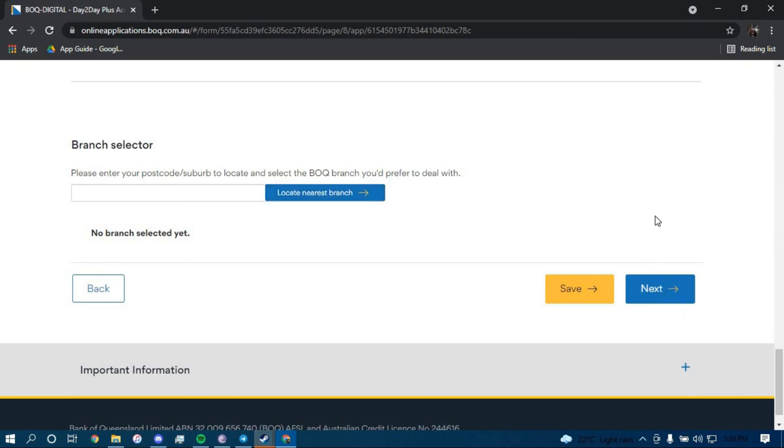click on next. Once you click on next, you should be directed to another page where they will further guide you on how you can open a bank account in Bank of Queensland. Make sure you follow all the steps carefully and you should be able to successfully open a bank account.